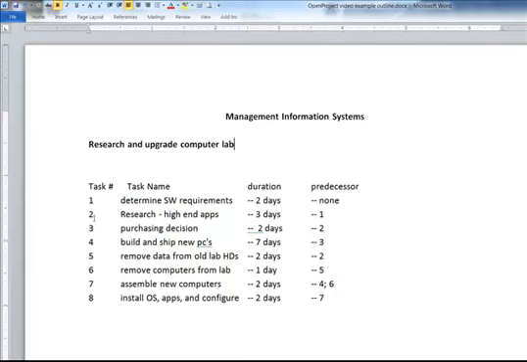So what we've determined at this point is the different kinds of things we want to do. We want to determine the software requirements for our lab. Do we want AutoCAD? Do we want to go with the Adobe Creative Suite that includes Fireworks and Flash? Do we want to use SolidWorks with AutoCAD? So we're going to do a little research into that, and that duration is 2 days, and how practical 2 days is or not, I don't know. But we've determined that we have to do that first. So there's no predecessor.